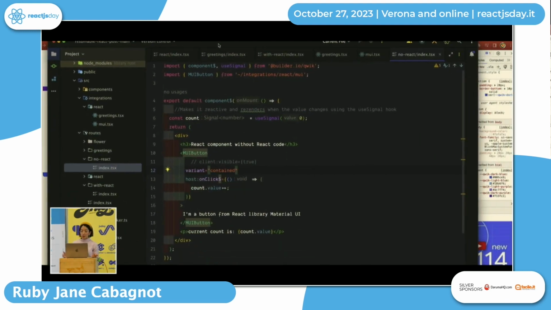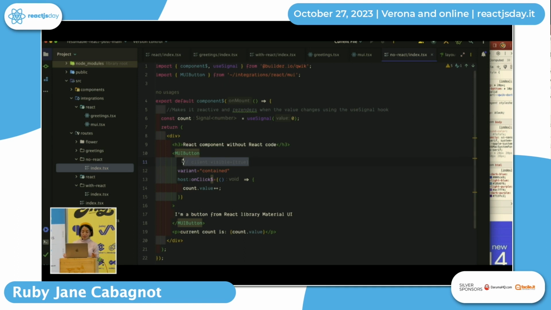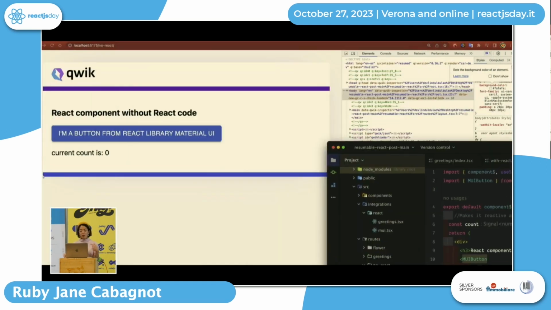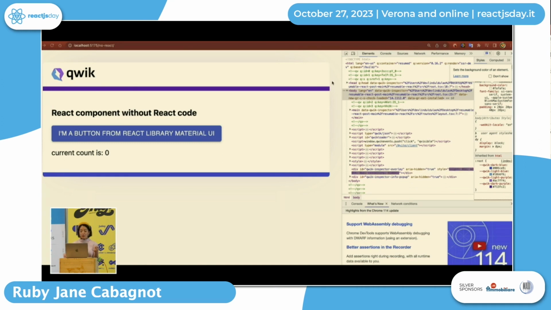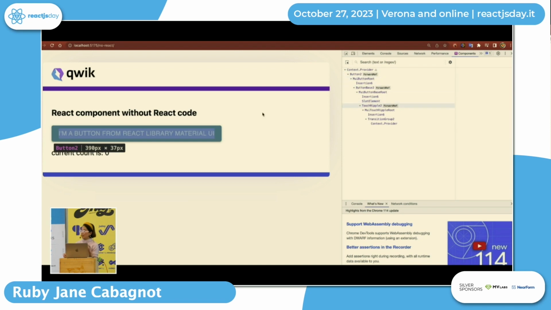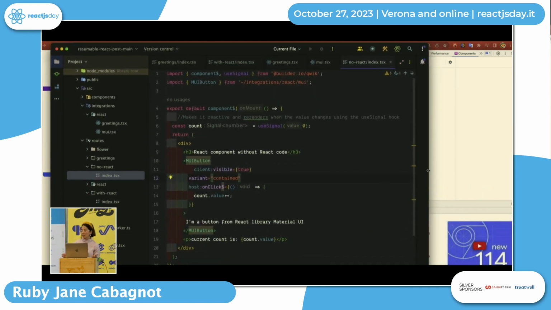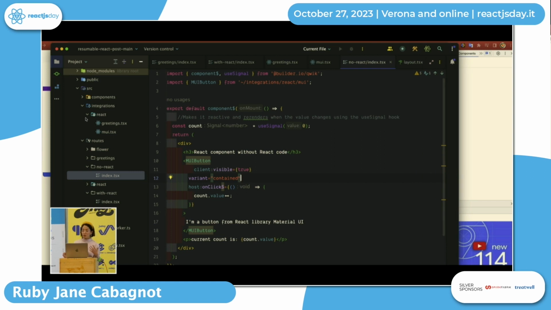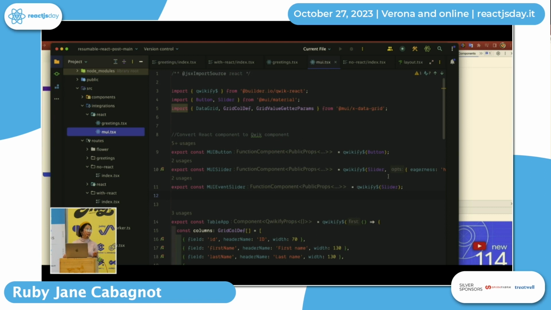But we can easily add this client visible attribute to make certain components hydrate when you use certain directives, like visible or on load. In the dev tools, you see that React loaded in the browser, but only for this particular component. So this is using the Qwikify utility in Qwik to essentially turn your React components into pure HTML that runs on the server, and it can optionally make them reactive using signals in Qwik. So that loads an extremely small amount of client code to add your interactivity.